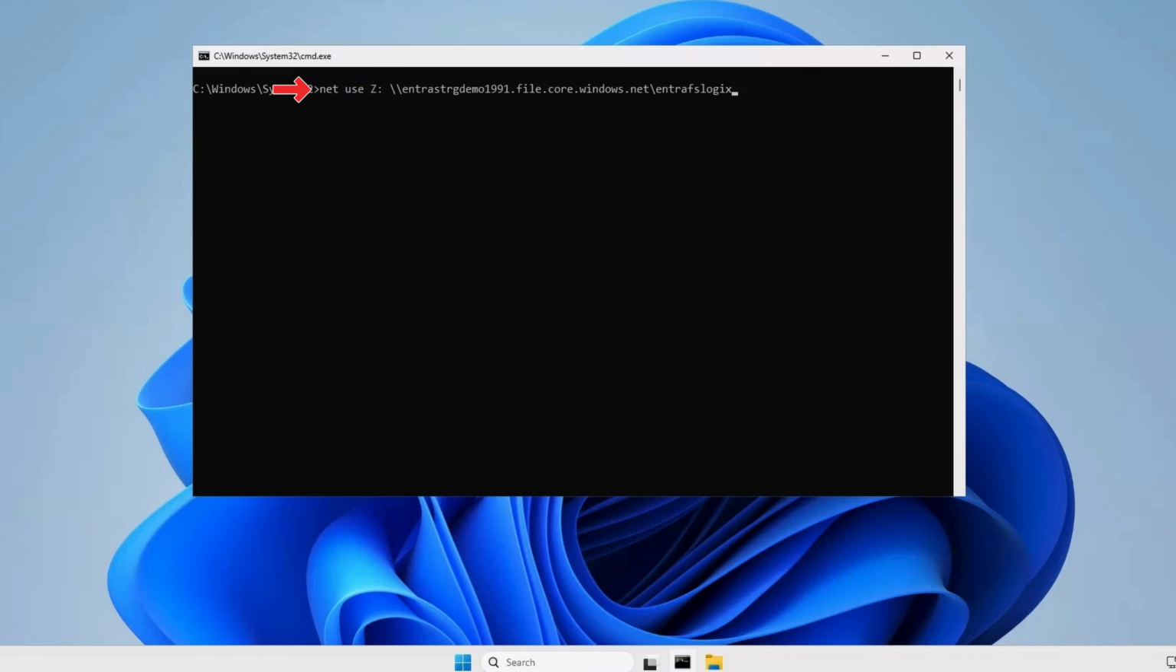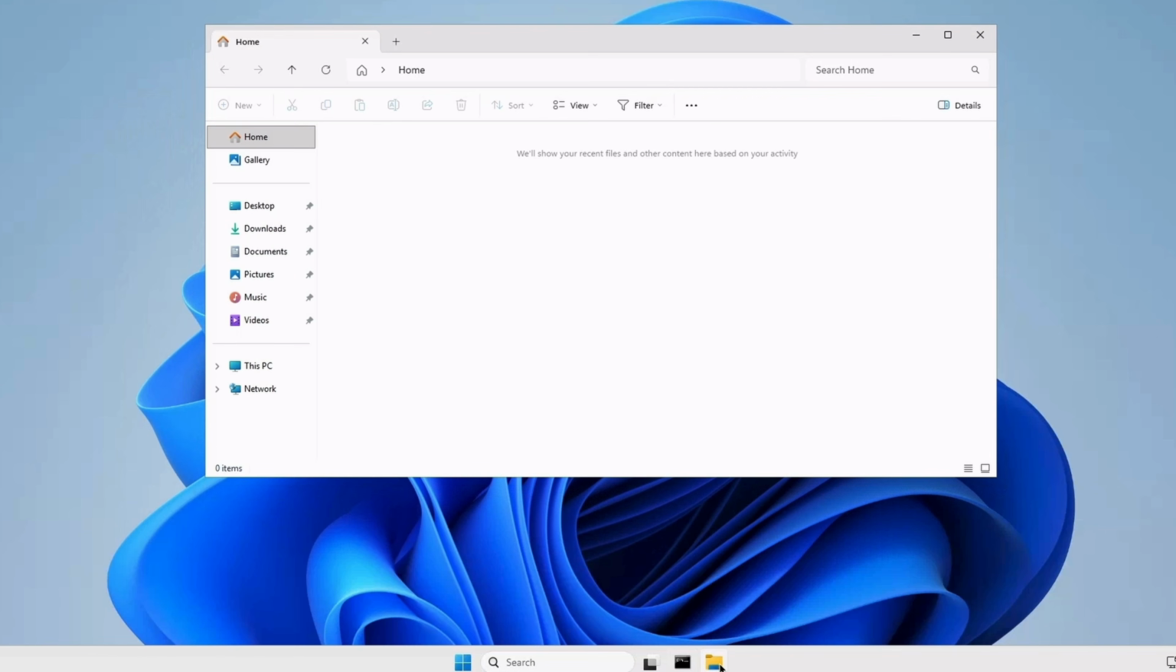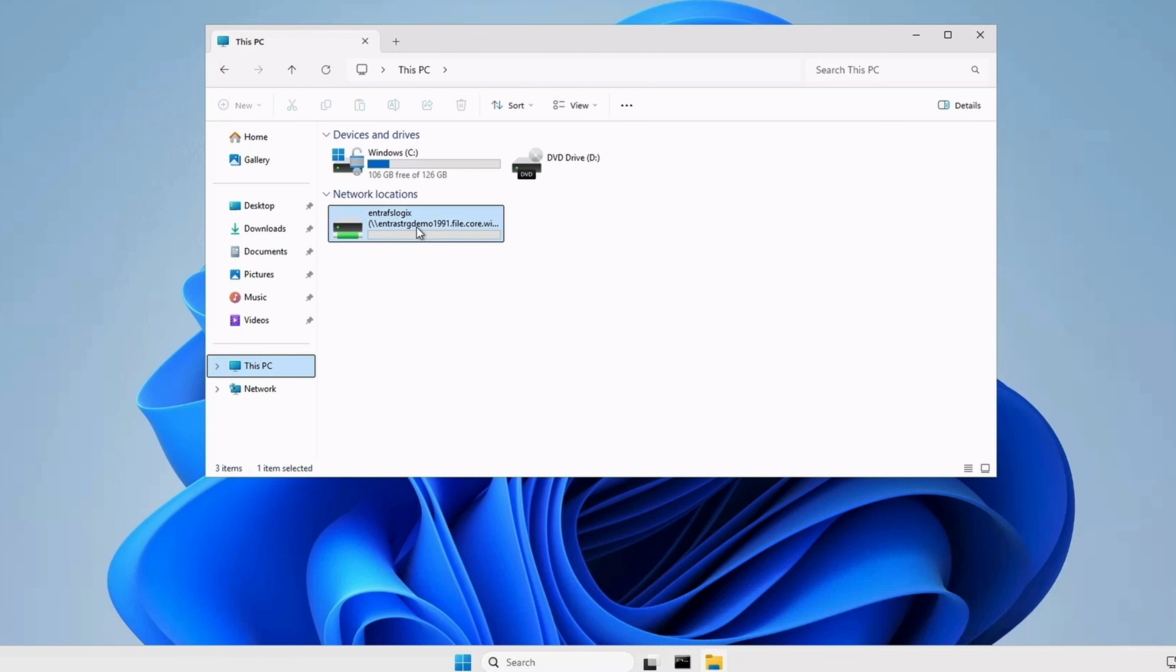There's the net use command, followed by the fully qualified domain name of the storage account and the share. That finished successfully. If you got an error message, make sure you added the Entra Kerberos Authentication registry key and try to restart the client. Let's open File Explorer and go to the map drive. Great, we connected to it.